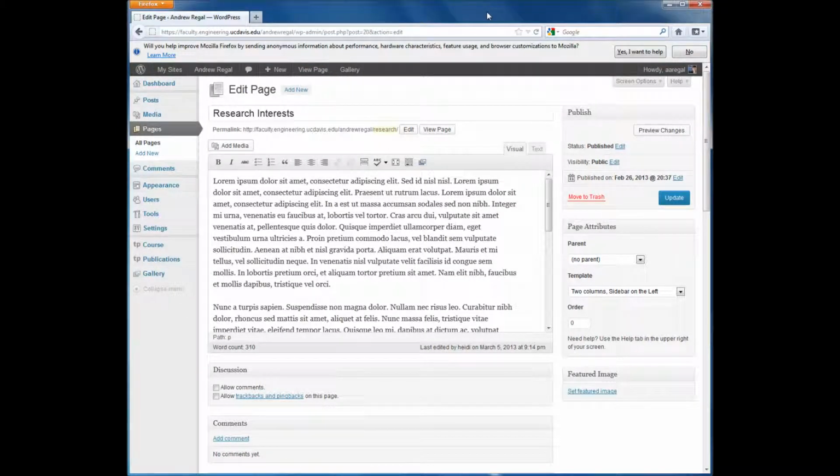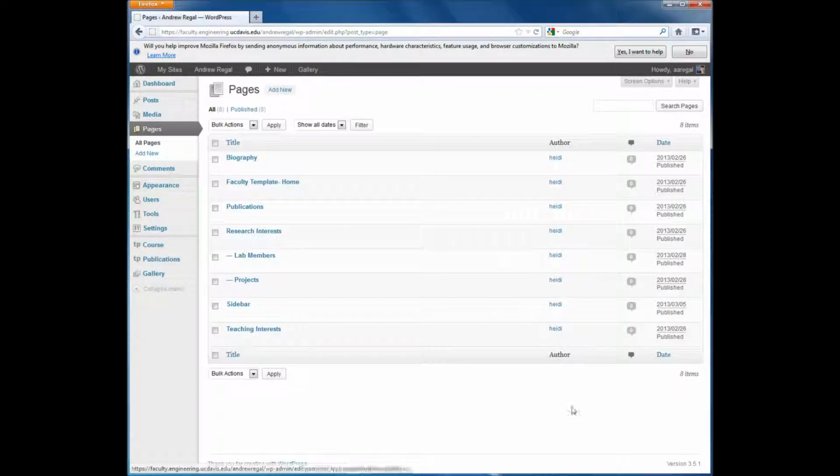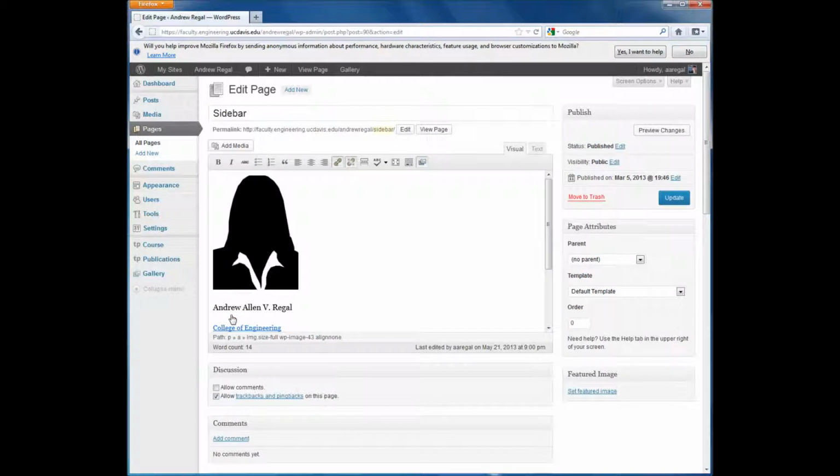The next section we're going to be going over is how to edit your contact information. So navigate back to Pages in your menu bar on the left-hand side. Your contact information is found in the sidebar page, so click Edit. For your avatar image, your picture must be 180 pixels wide, 240 pixels tall, with a 72 dots per square inch resolution.